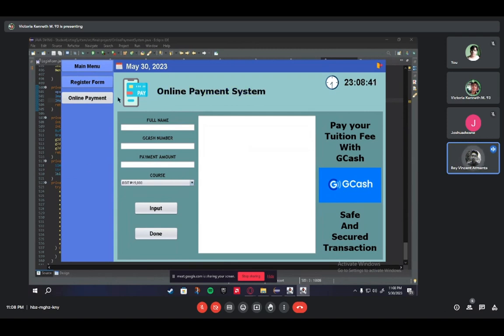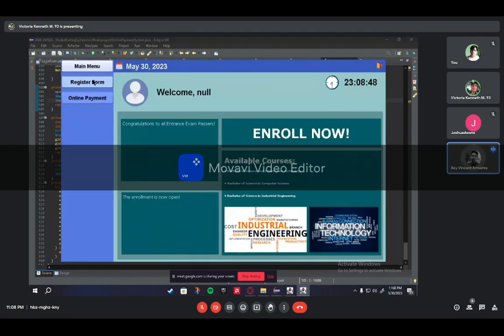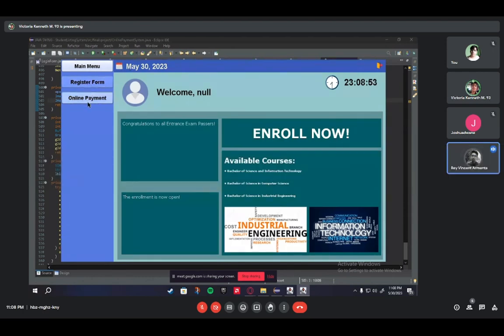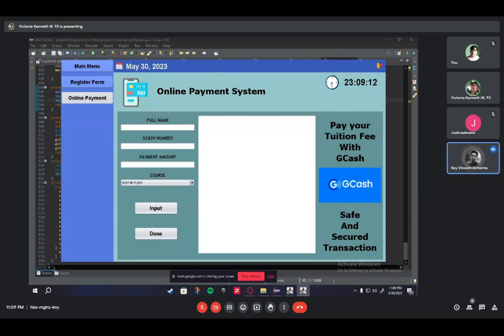First of all, I will be explaining the navigation menu and how it works. By clicking the main menu, it calls the main menu JFrame and disposes the online payment. The same by clicking the online payment, it will dispose the main menu JFrame and it will be calling the online payment system JFrame.